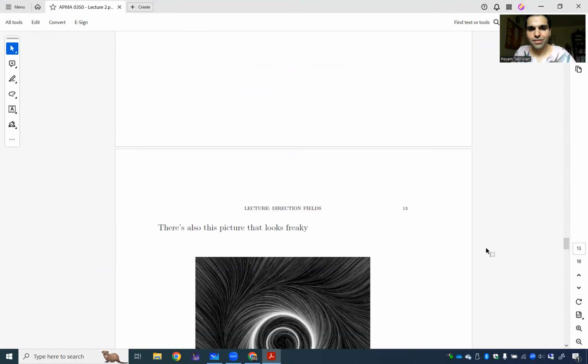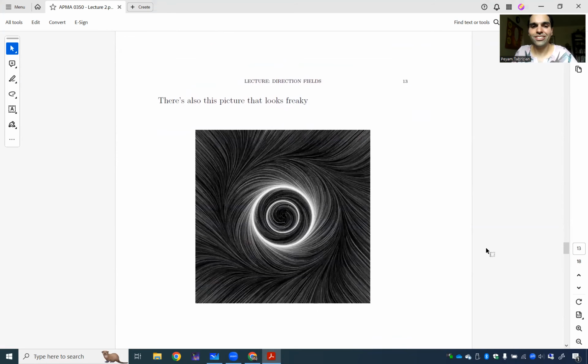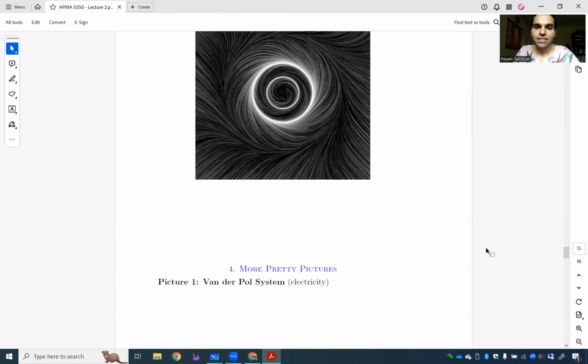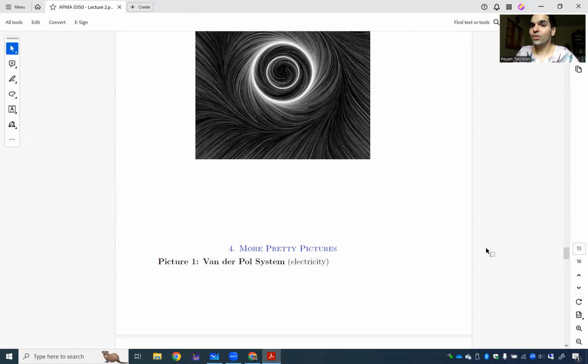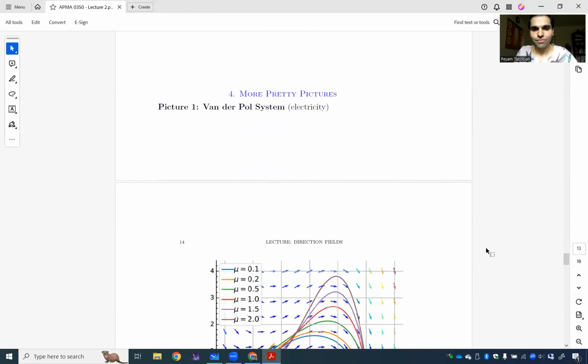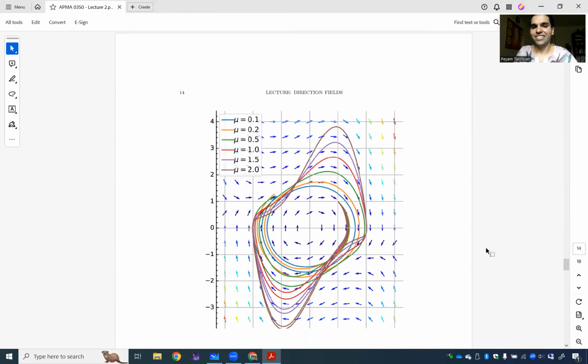And there's also this picture that I found that looks quite freaky. And in fact, what I want to show you is even more cool pictures, because this is one thing that really attracted me to ODEs, no pun intended, because you can draw really cool pictures. So one thing I want to show you is what's called the van der Pol system, which models electric circuits, I believe. And you get this nice picture, which is really cool.